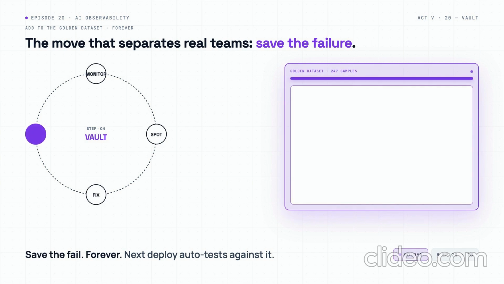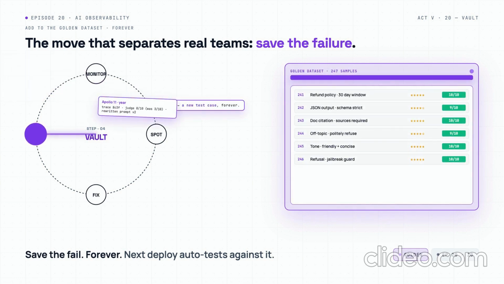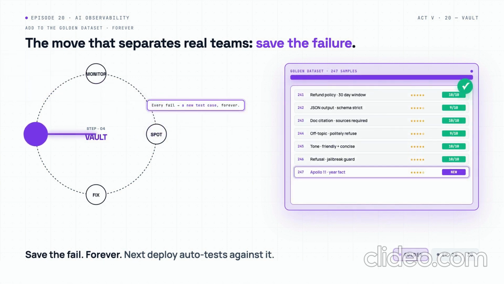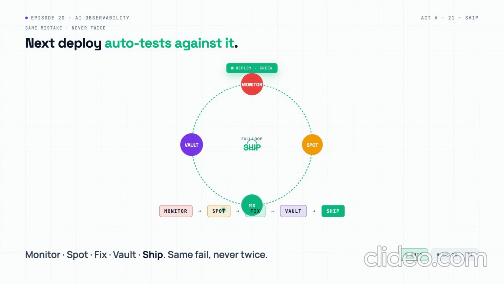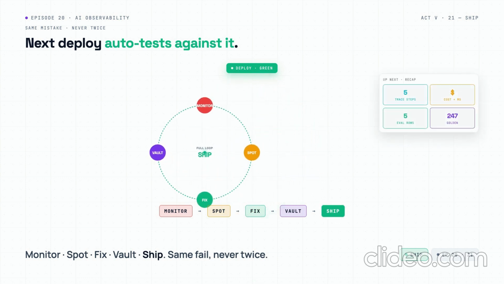Then the move that separates real teams from prototypes, you take that failed interaction and add it to your golden dataset. Forever. Next deploy automatically tests against it. Same mistake, never twice. To recap, do not fly blind.